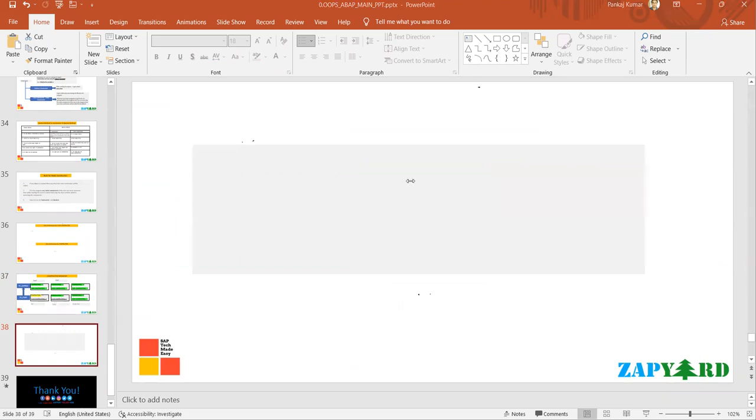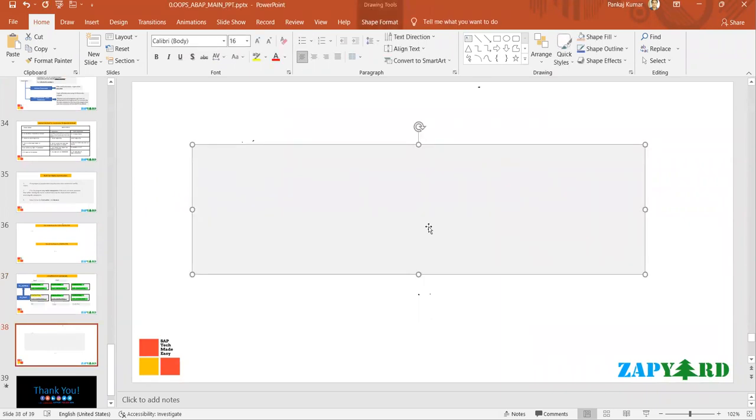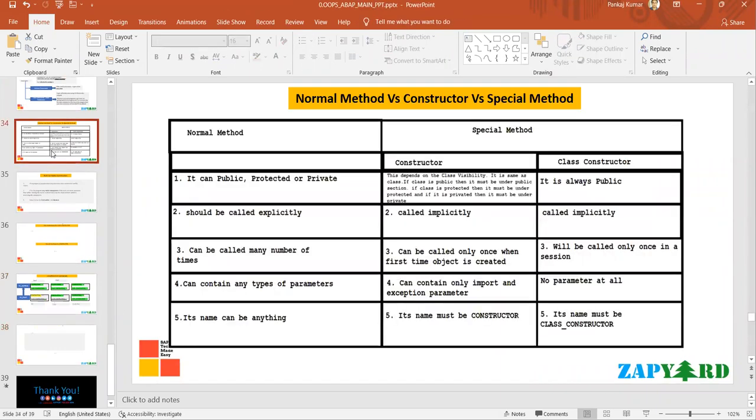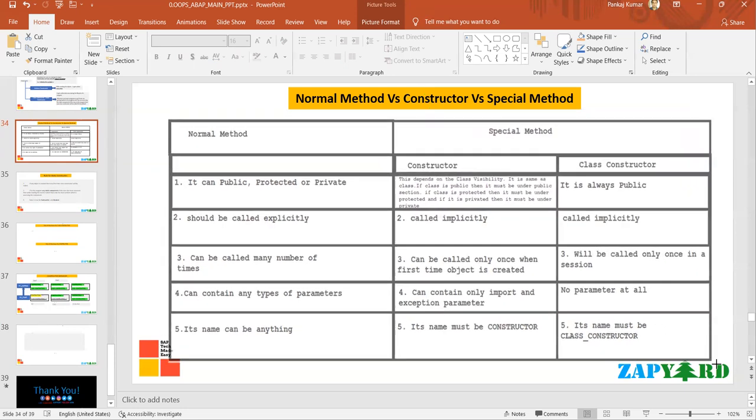Pankaj, please, can you go to the PowerPoint page 34? 34, yes. In the constructor, what does it say? This depends on the class visibility. Sorry? I couldn't read this very well. What does this say? In the constructor, special method constructor. This one, right? Yes. Okay, so this depends on the class visibility. Can you explain this a little bit?